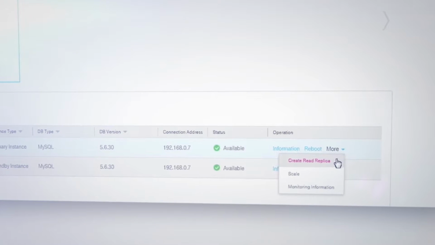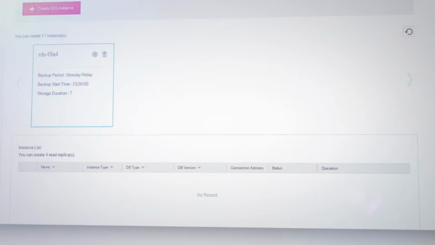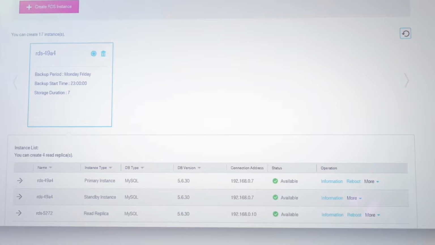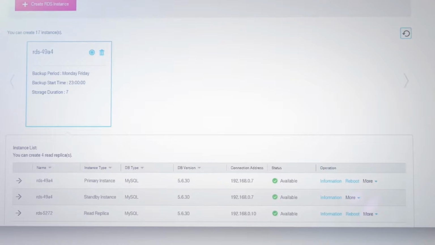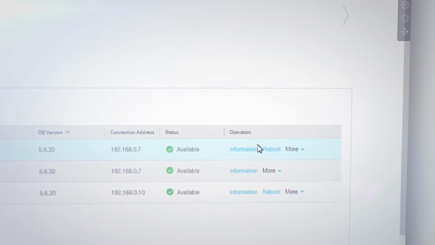This is done in the More tab by clicking Create Read Replica. After a few minutes, there will be a primary database, a standby database, and a read replica database in the cluster. You can view the cluster in more detail in Information.